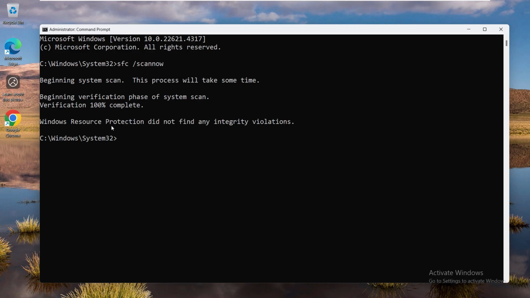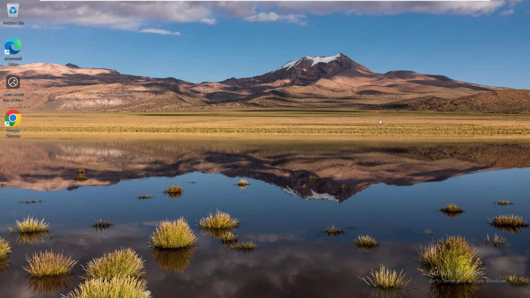So once the verification is complete, it will either resolve and show you the error update, or it will show you that Windows Resource Protection did not find any integrity violations. So that is a good thing. After that, just close out of here. And we need to restart our computer once to make all of this effective. And after that, you can just try running that application or that update, whatever you were doing, again, and you should face no problem in accessing that.